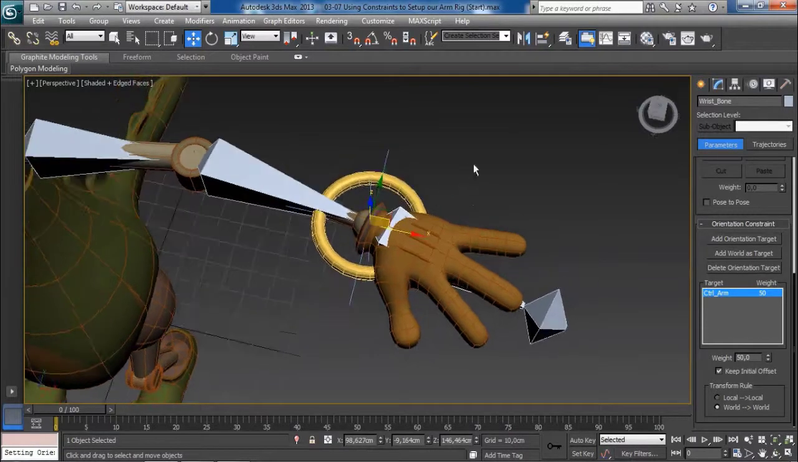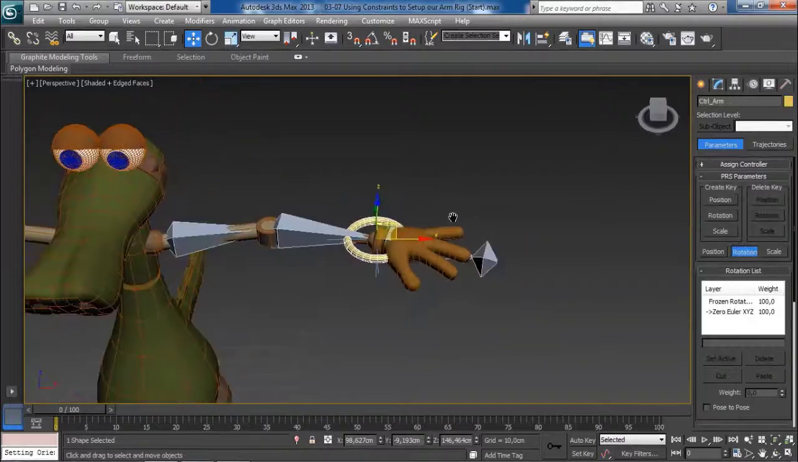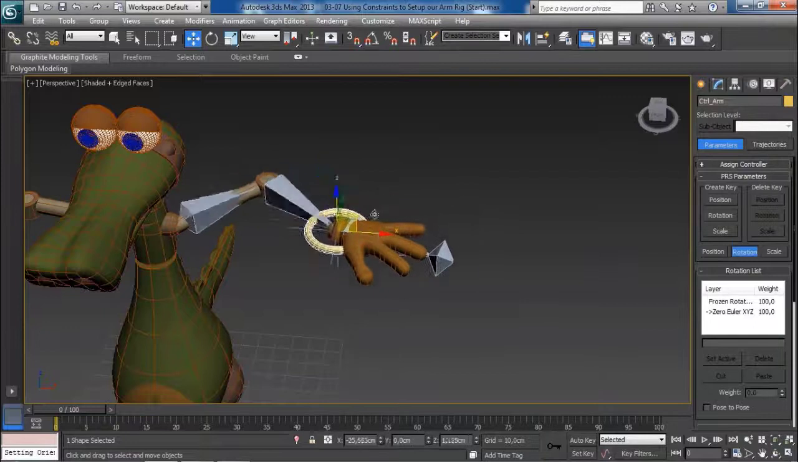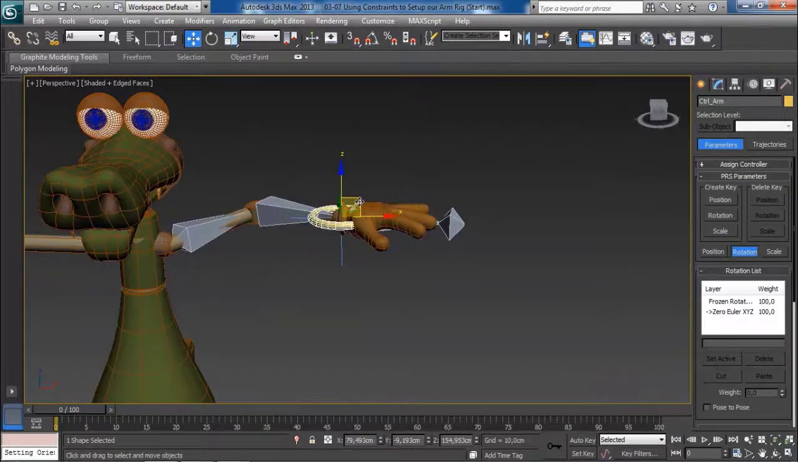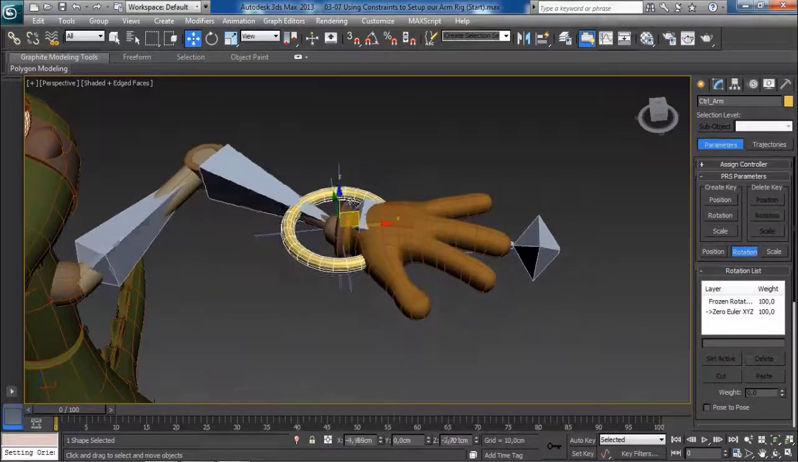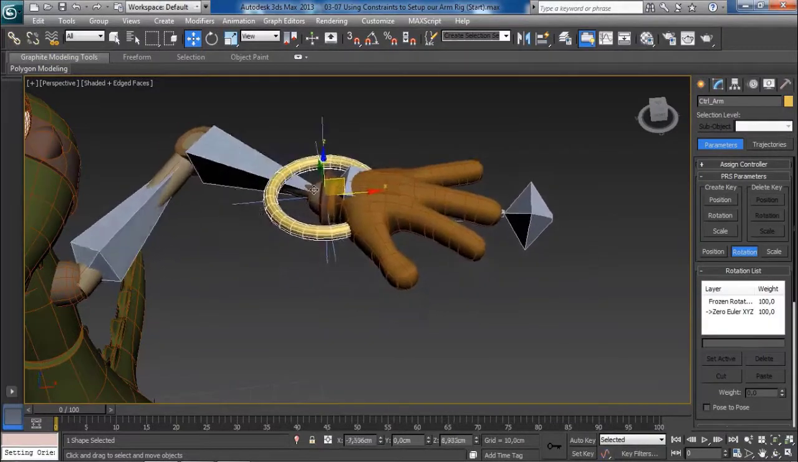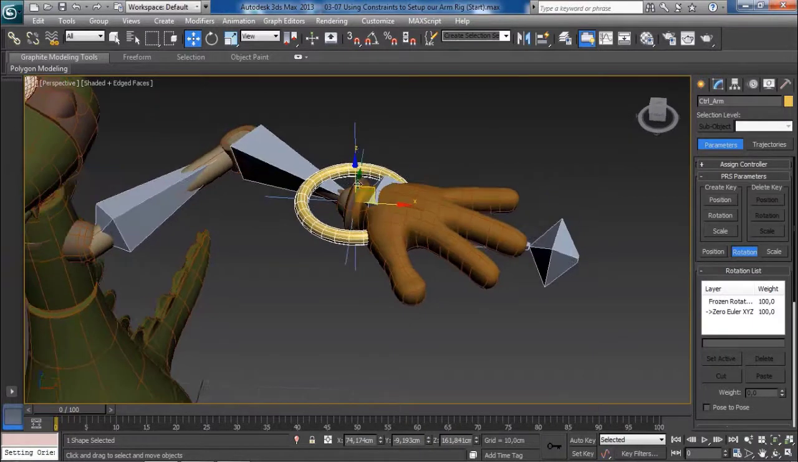Another really cool feature about constraints is this option over here. All right, let's now check this out. If we were now to select our arm control and start moving this around, we should notice a difference in our wrist. Notice how the orientation of the wrist is no longer following the forearm. Now we have full control over the rotation of the wrist.